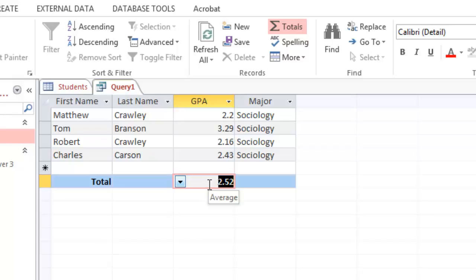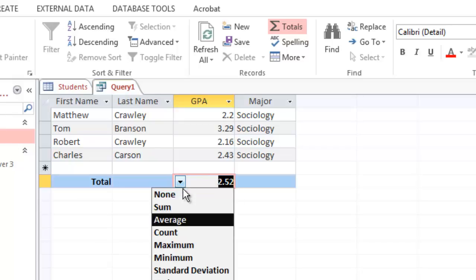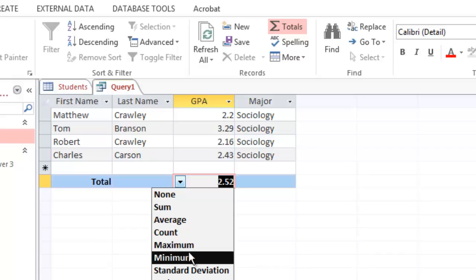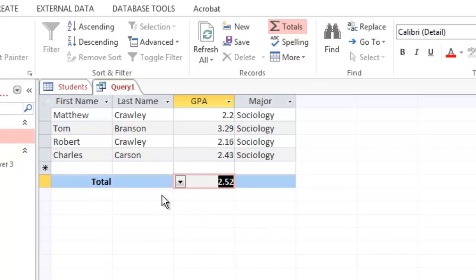Now, GPA average makes the most sense, but you'll notice there's some other options that might make sense for a different type of information. I could sum things up, or I could take the maximum or the minimum, or some other statistical values. Things like last name, on the other hand, taking an average or adding up a last name doesn't make sense at all. So for text underneath that, I don't have an option of adding or averaging. I can just count, but that's still helpful. That's telling me there are 4 students in this database who are sociology majors.